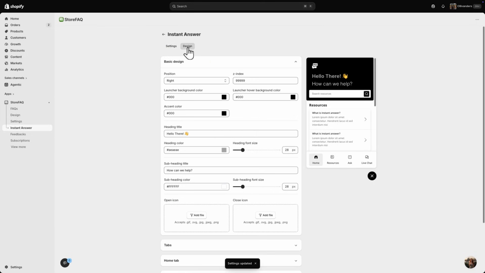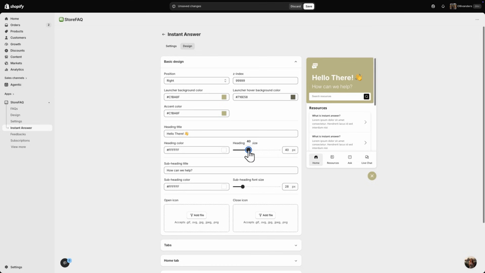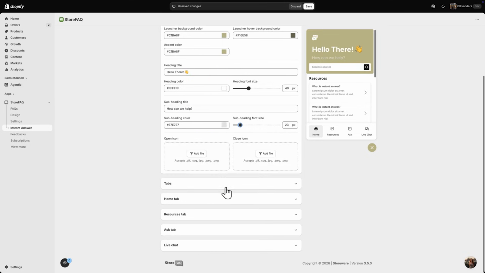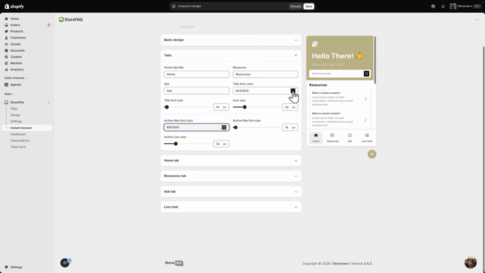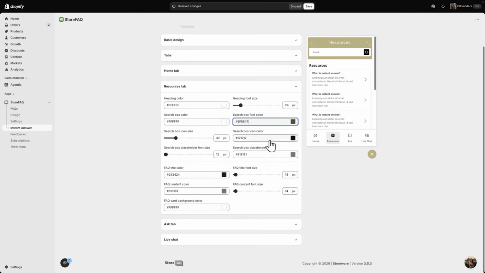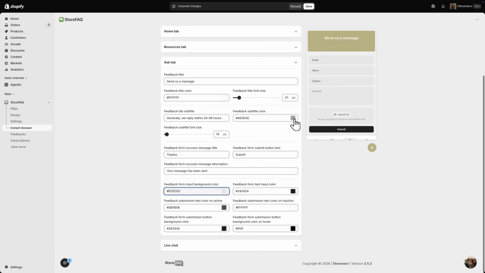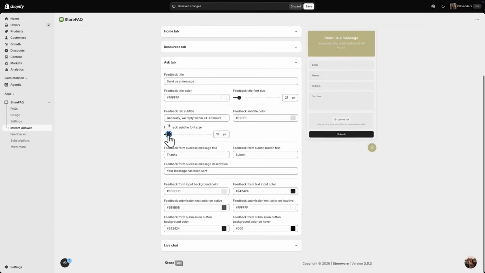Now it is time to customize the appearance of your Instant Answers section. StoreFAQ gives you several design options so you can create a support experience that fits your Shopify store. You can customize the basic design, tabs, Home tab, Resources tab, and Ask tab. Adjust font sizes, colors, and text options to match your store design and make the support section easy to use.